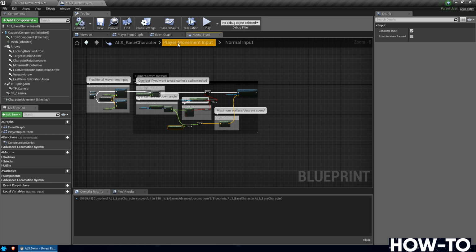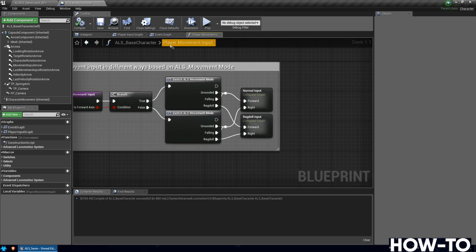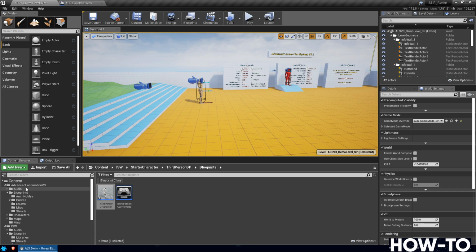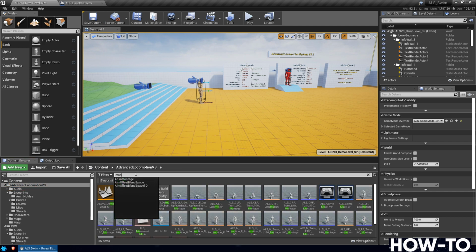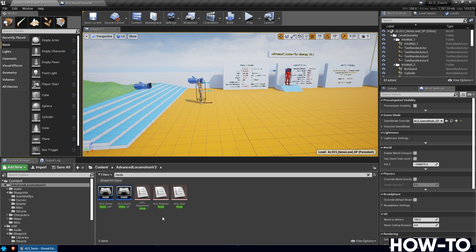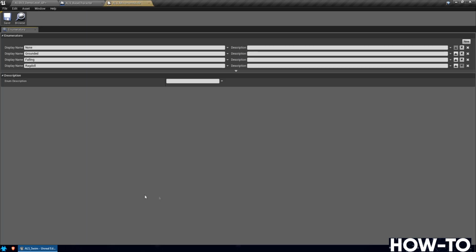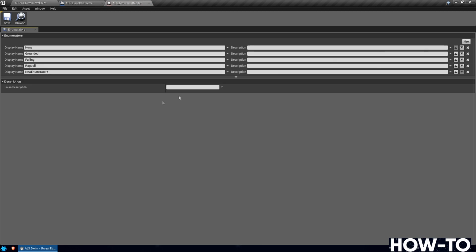So I'd said that there's something we're going to need to add. And so if you go to player movement input, you'll see that the ALS movement mode has a certain set of variables set. Let's go ahead and go up to the top of advanced locomotion. I'm going to filter and do mode. And you'll see that there is the ALS movement mode. Go and double click that. You'll open it up and then click new on the upper right. And I'm going to add swimming. I'm going to save that.